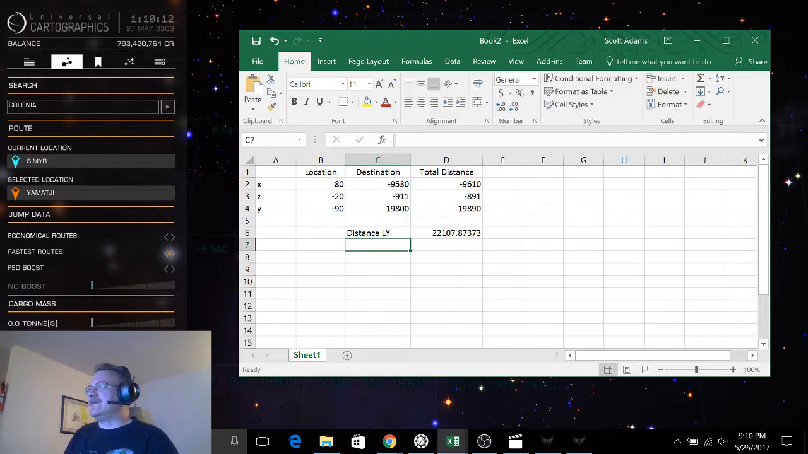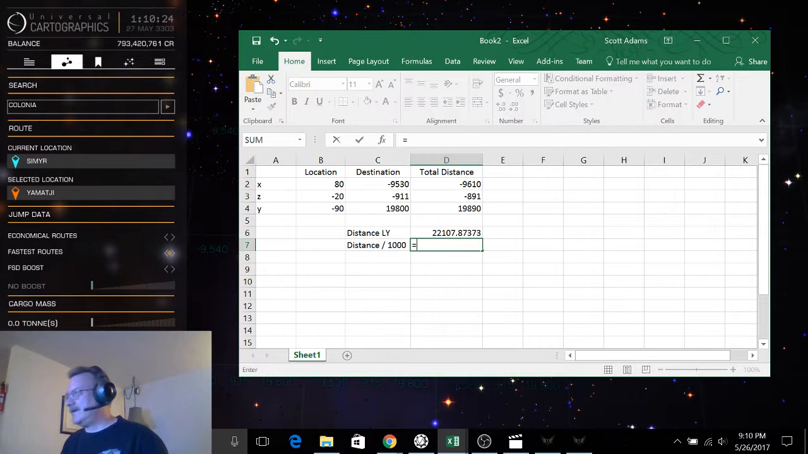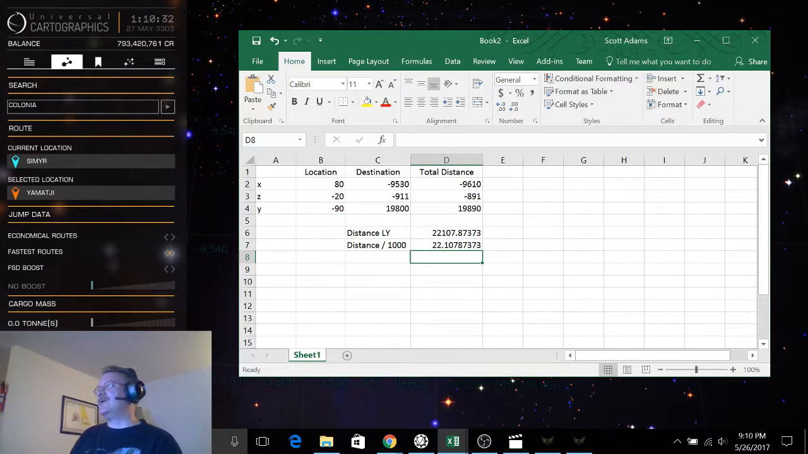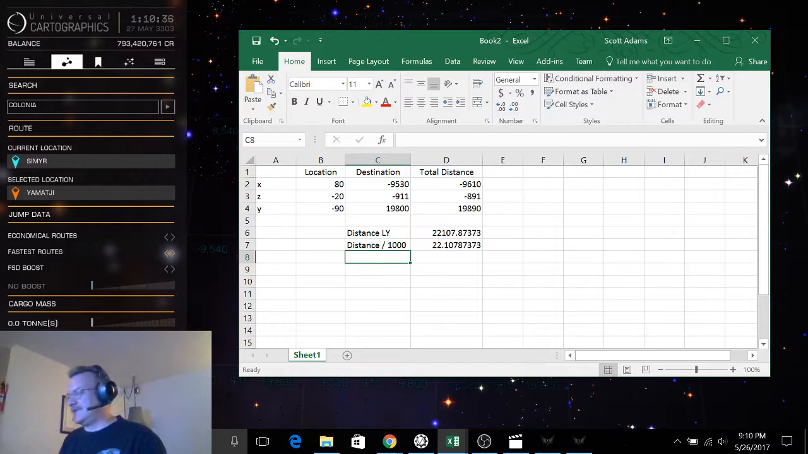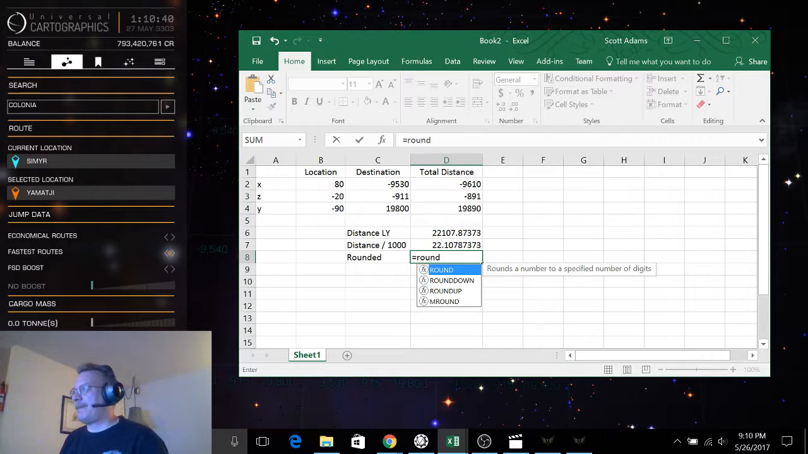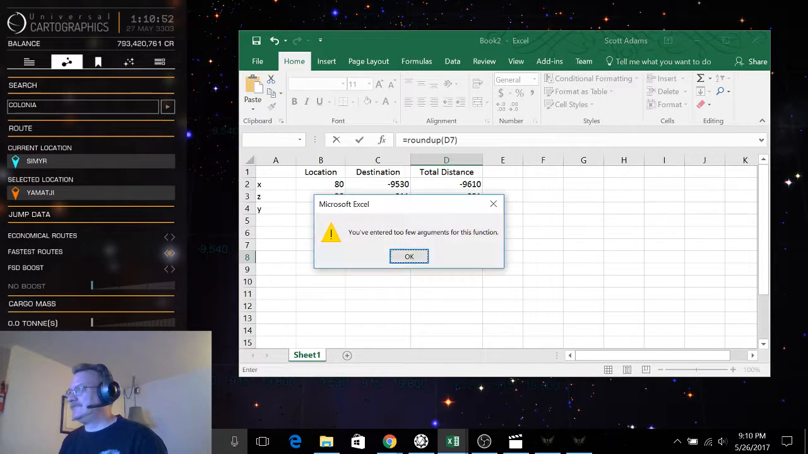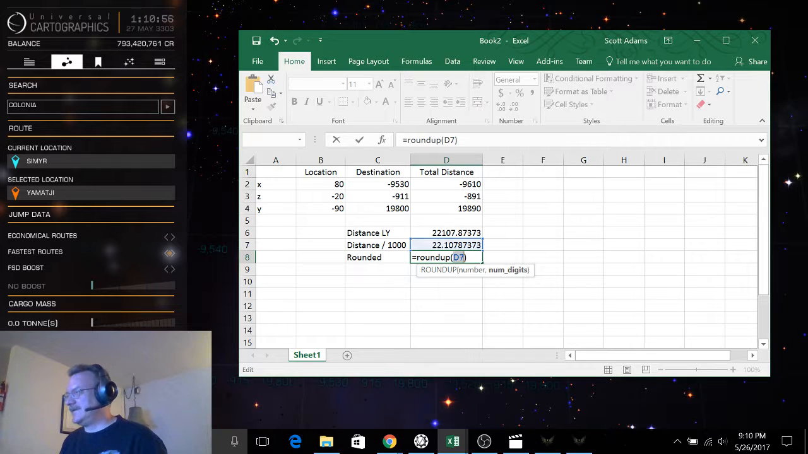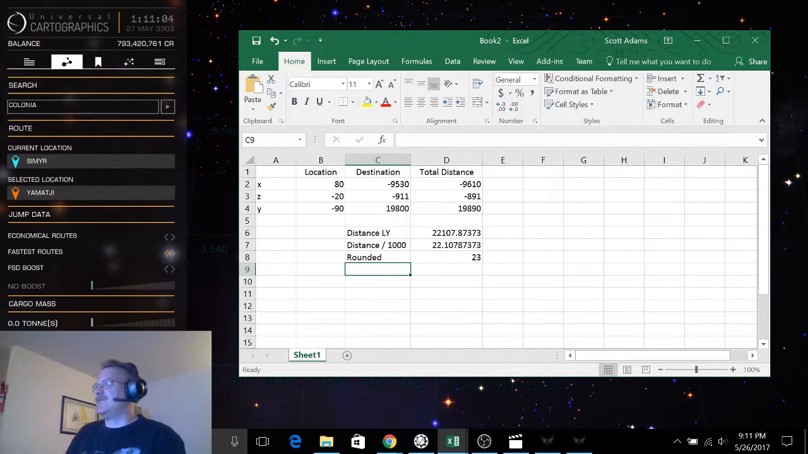So, let's see. This is our total distance. We know we can map 1,000 at a time. So this will be the number of jumps, divided by 1,000. And 22.1 is actually going to come to 23. So we will round up. Round up, number of digits, 0, I guess. Yeah, 0 works. 23, that's what we want. Okay. Isn't this easy and fun?